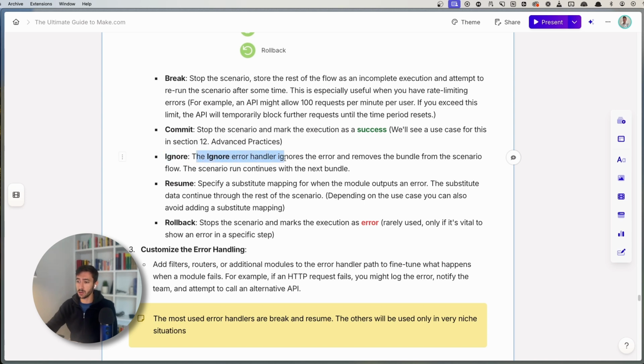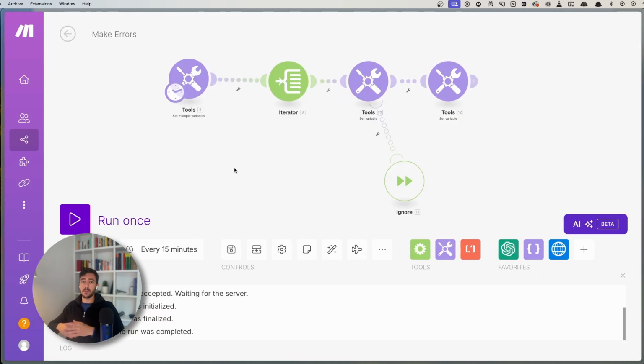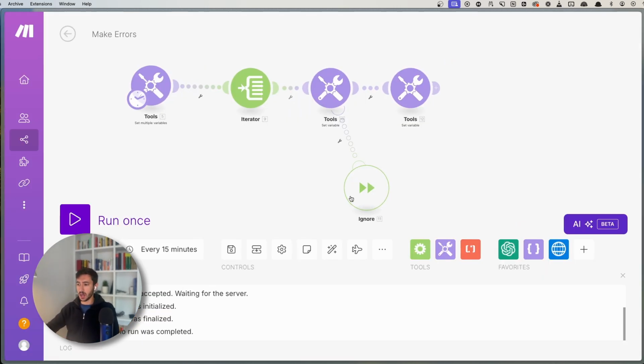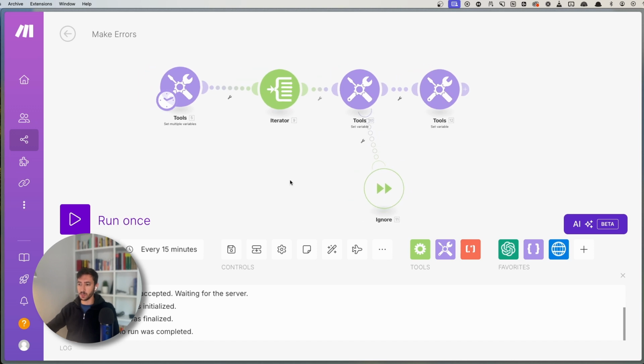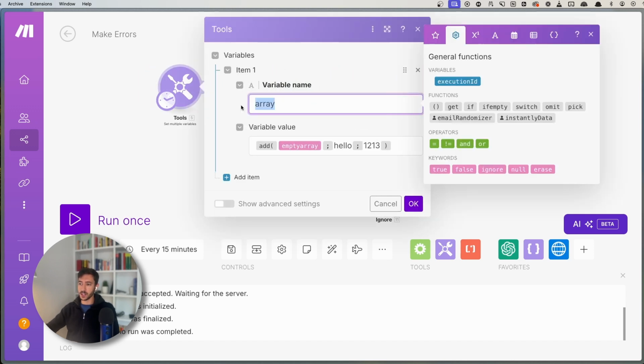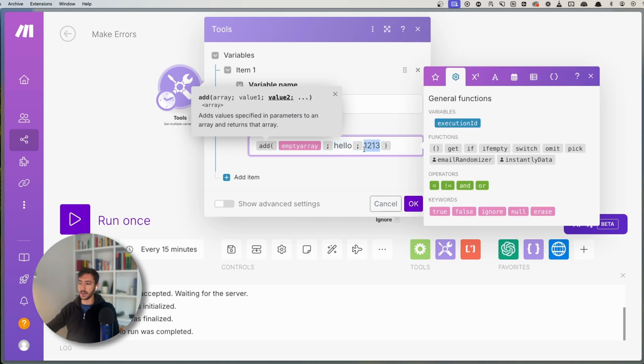So the ignore handler ignores the error and removes the bundle from the scenario, and the scenario continues to run. Let me show you an example over here on how the ignore part could be used. What we have over here is an array of two elements: hello and the number 1213.